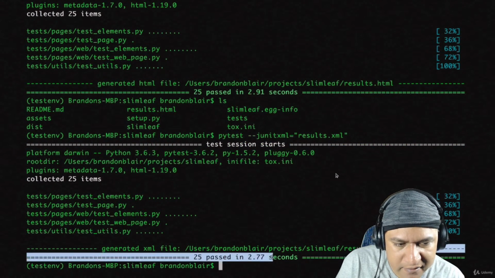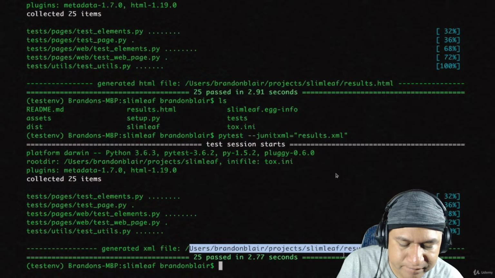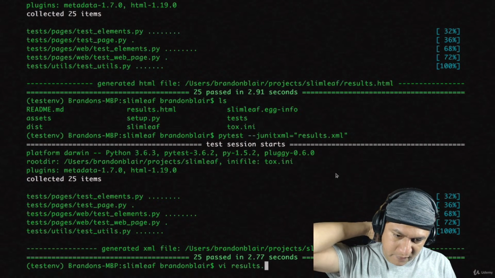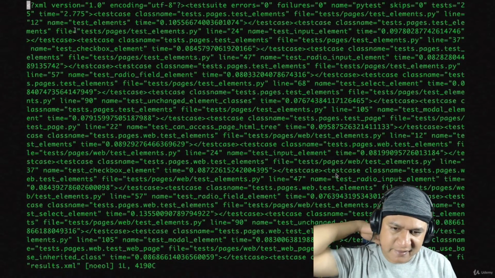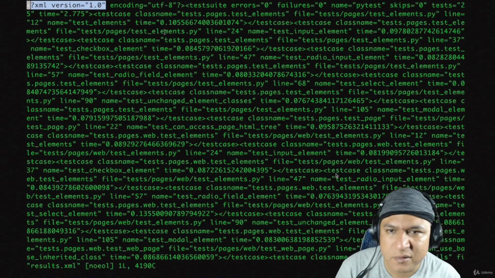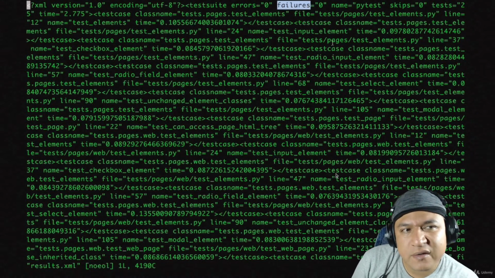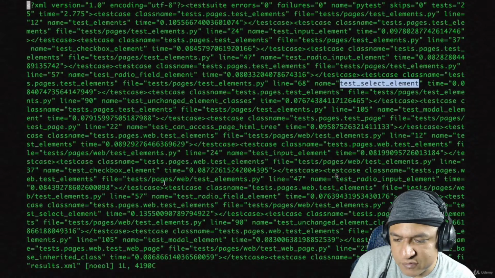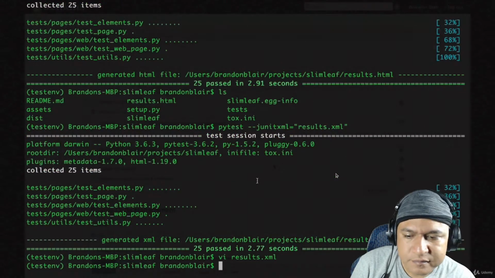So here we go. We ran it. Yeah, it's going to be an XML file. And I'll get into why we do this in a minute and why it's better than HTML. So let's go ahead and see kind of what this looks like. Once it's generated, I'm just going to vi into this. So yeah, it's not human readable. We got test elements over here. We can see it's meant to save the results on a machine. So why is this handy?